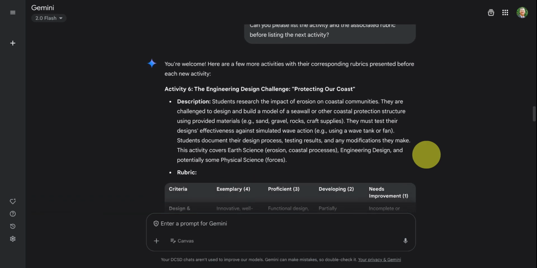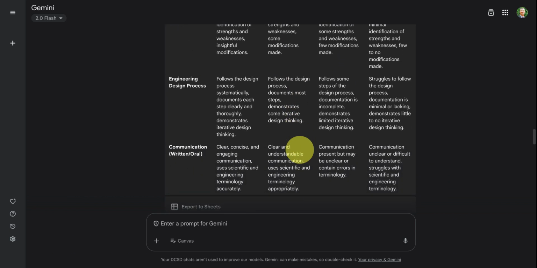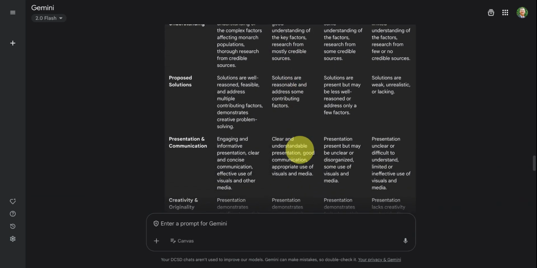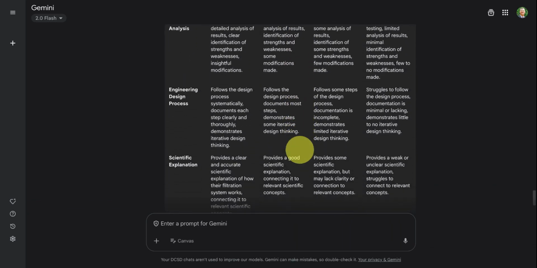I have my activity, and then I have the rubric for that activity right after it. That's more what I was thinking about. Then I have another activity and the rubric right after it. And then one more activity and the rubric right after it.